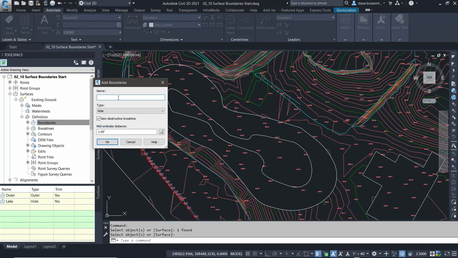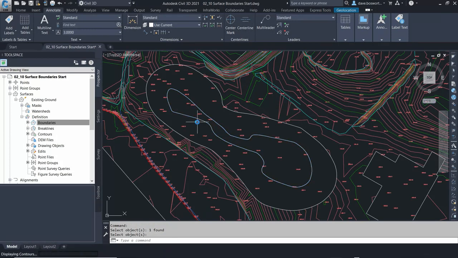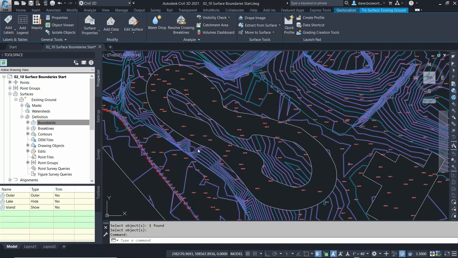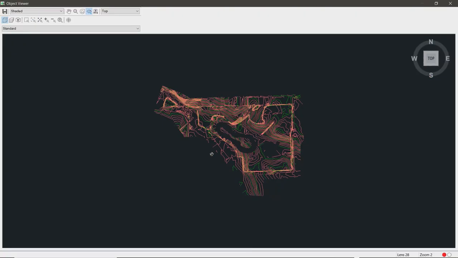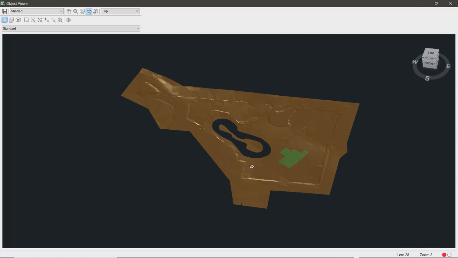Add another boundary and name it Island. This time set the type to Show. Again, it will be non-destructive and the mid-ordinate distance is 1 foot. Click OK and pick the island polyline. The surface is regenerated inside the island. You can nest, hide and show boundaries as many times as you want.